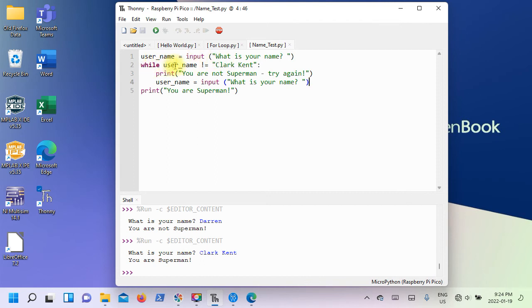The while statement is trying to check username against something. So here we're checking username is not equal to Clark Kent. We're going to print a statement saying you are not Superman. Try again. And notice we have to use username equals input. We need a second input statement. If we didn't use this first input statement, when it reached the while username is not equal to Clark Kent, username would not have a value to check for, and we'd get an error message.